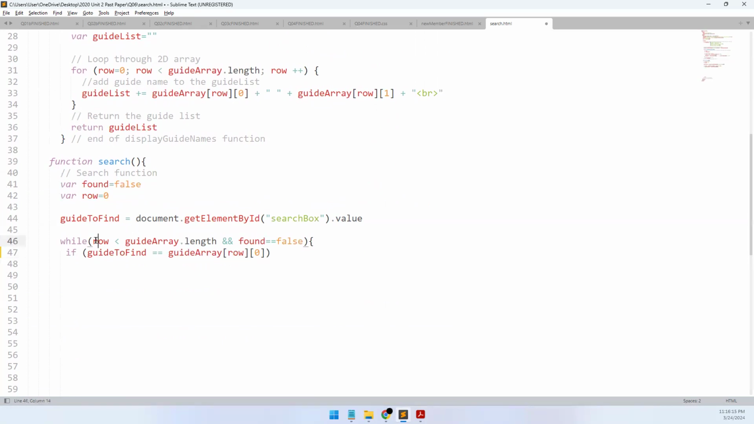the row number is defined by the variable row, so it will start at 0, then it will go to 1, then it will go to 2. I hope you know how the while statement works. So whatever row it is, if the value in column 0 is equal to guide to find, then what do I want to do? Then I want to do the following.